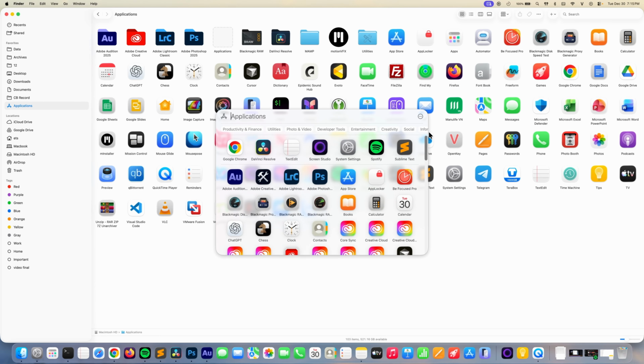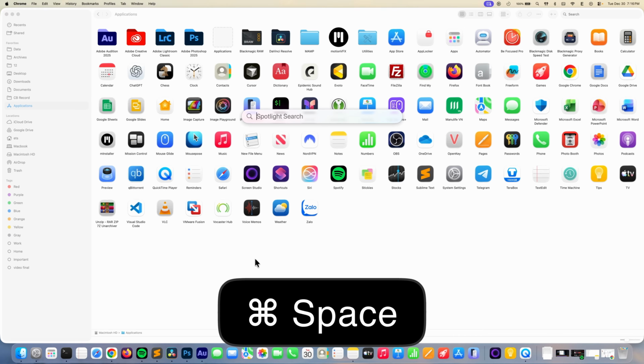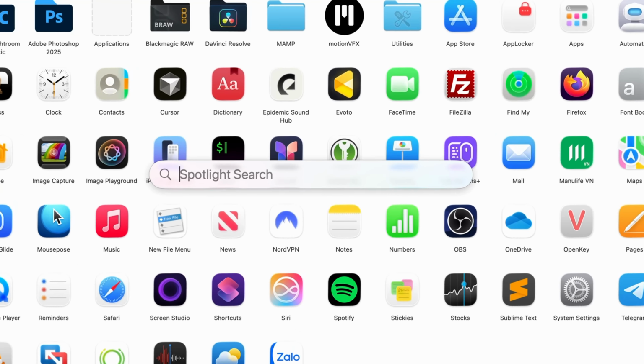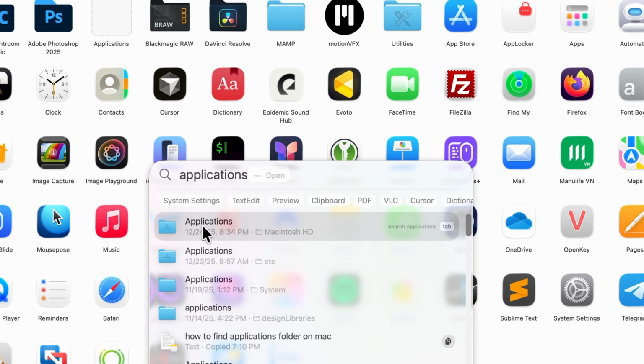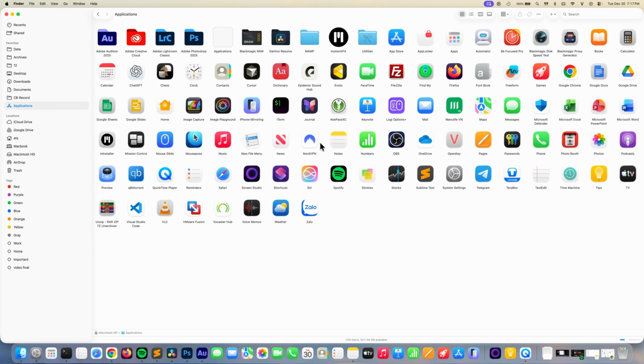Next up, try using Spotlight. Just hit Command-Space to bring up the search bar. Then, type in the keyword Applications. In the results, look for the folder named Applications inside Macintosh HD. Click on that, and you're good to go.